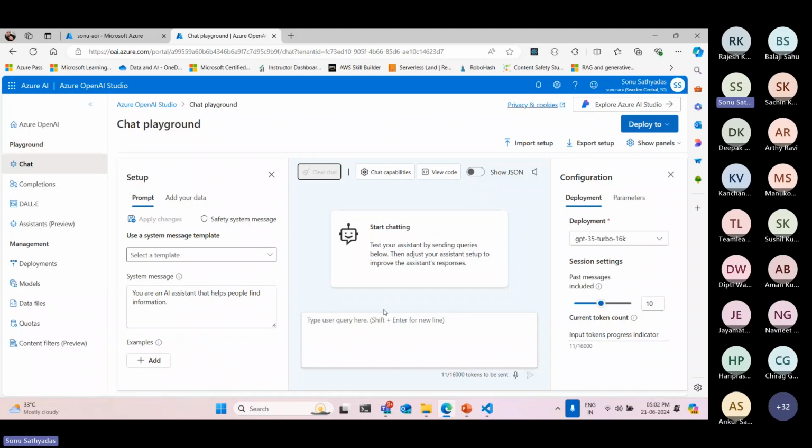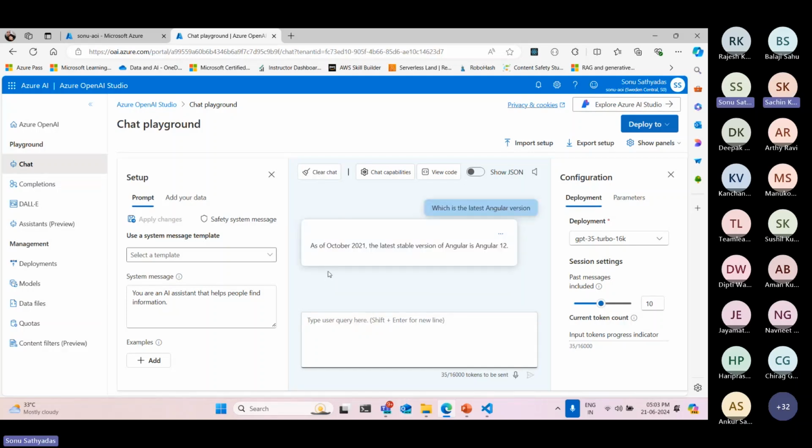GPT models are trained with the latest data, but GPT 3.5 models are a little older. GPT 4 models have the latest data. So here I have a GPT 3.5 model and I am asking a question like, which is the latest Angular version? According to the knowledge of this model, as of October 2021, the latest stable version is Angular 12.